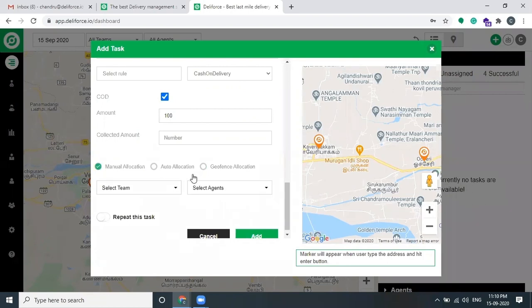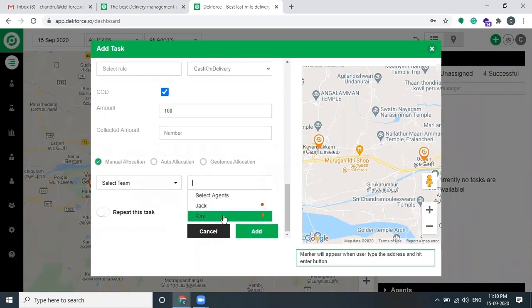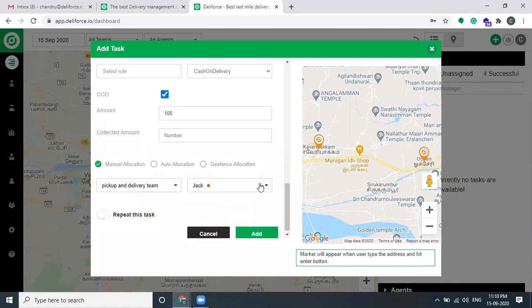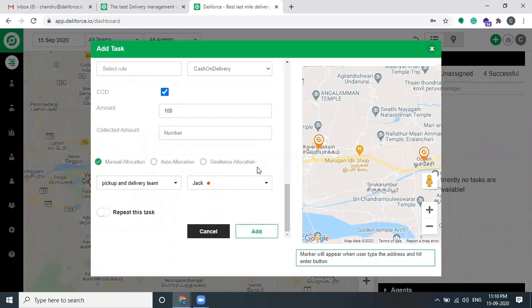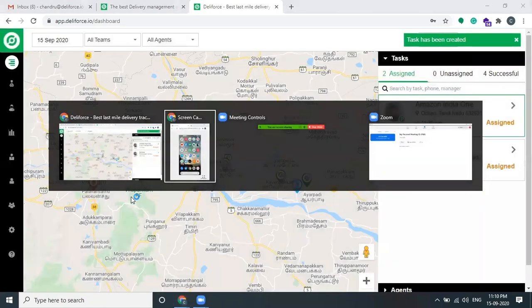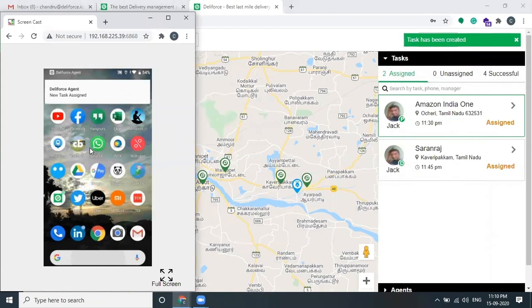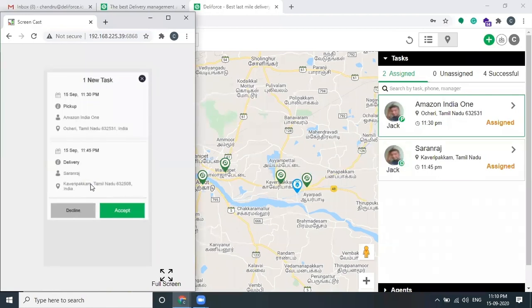And for the demo's sake, I'm just going with the manual way of allocation. So I just choose the driver who is going to do the pickup and delivery, and I'm going to create an order here. The moment admin adds an order, the mobile app rings. I mean, the driver gets a notification where you can see only the basic view of where the pickup has to take place and which is the delivery and other details. Either here you can accept or deny.